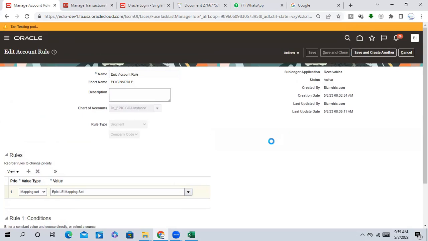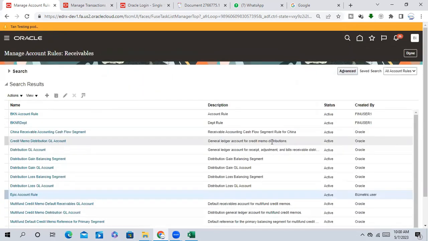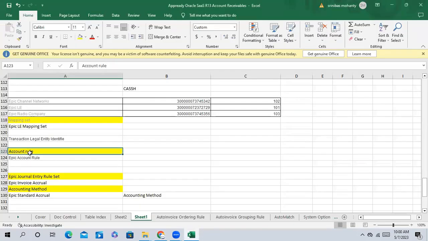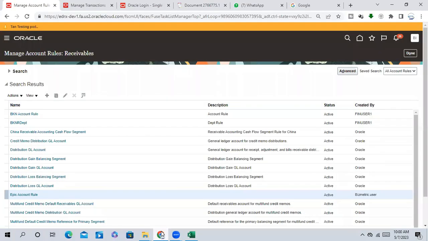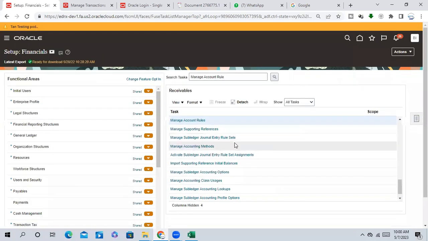Save and close. Then what is the next step? I created my account rule. Then the EPIC journal entry rule set. In the journal entry rule set, I have to assign this accounting rule. Go to manage journal entry rule set.